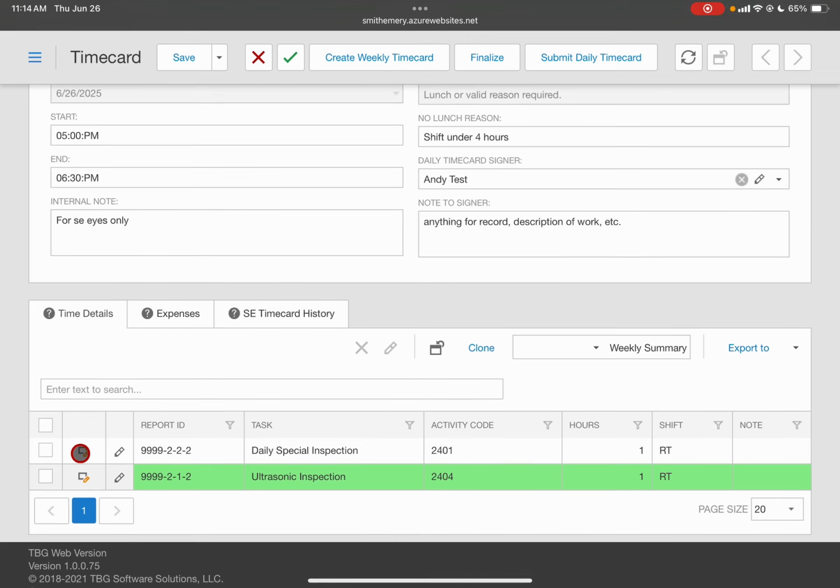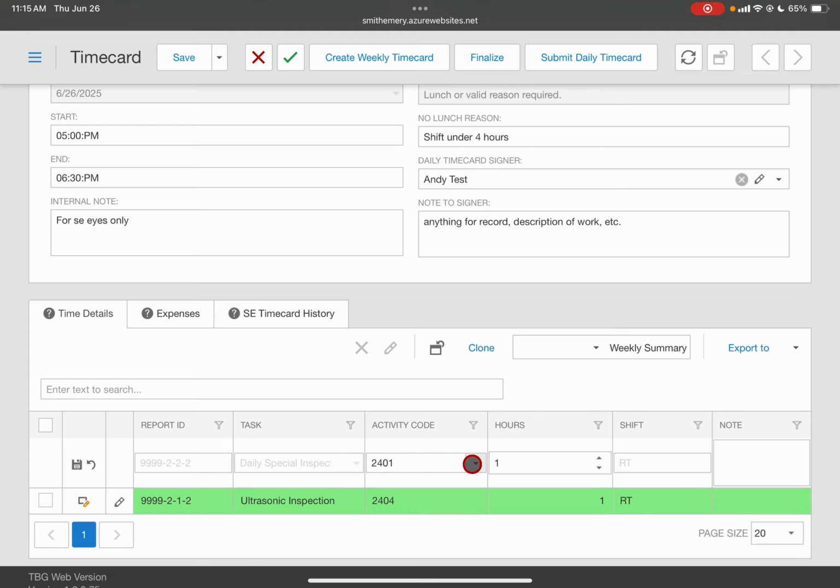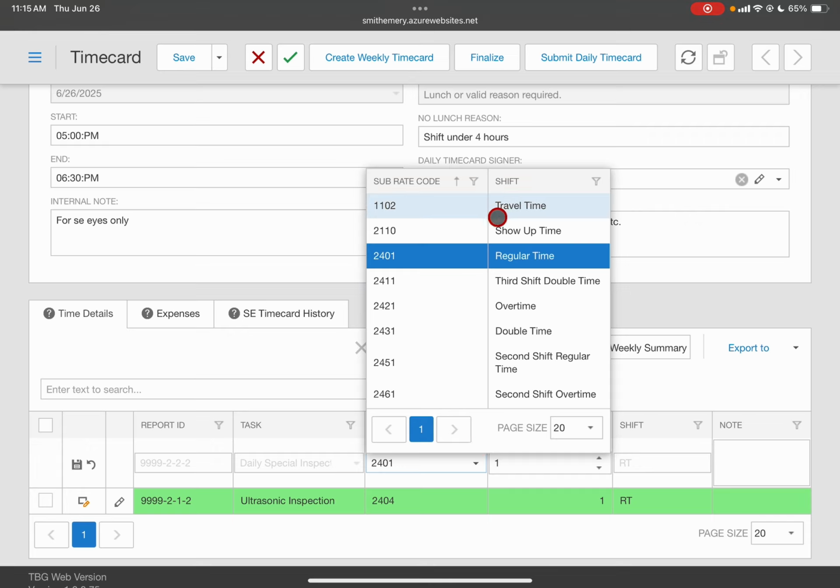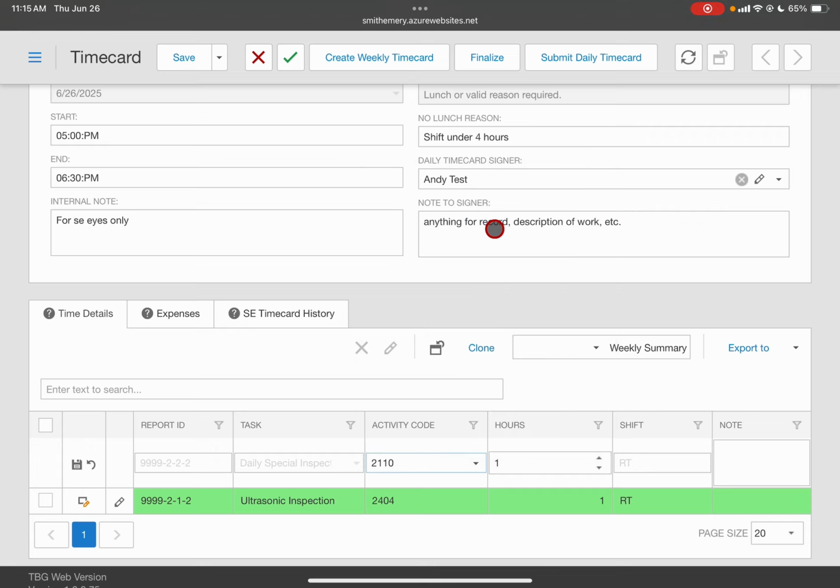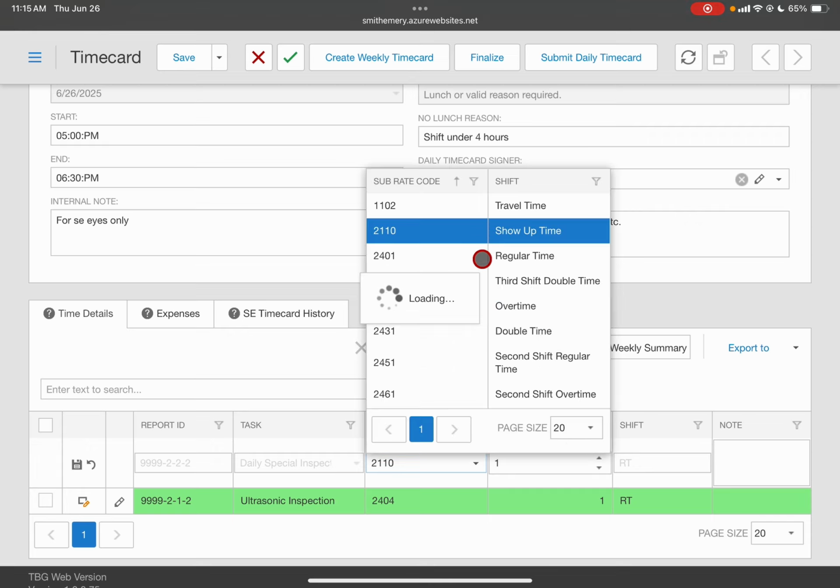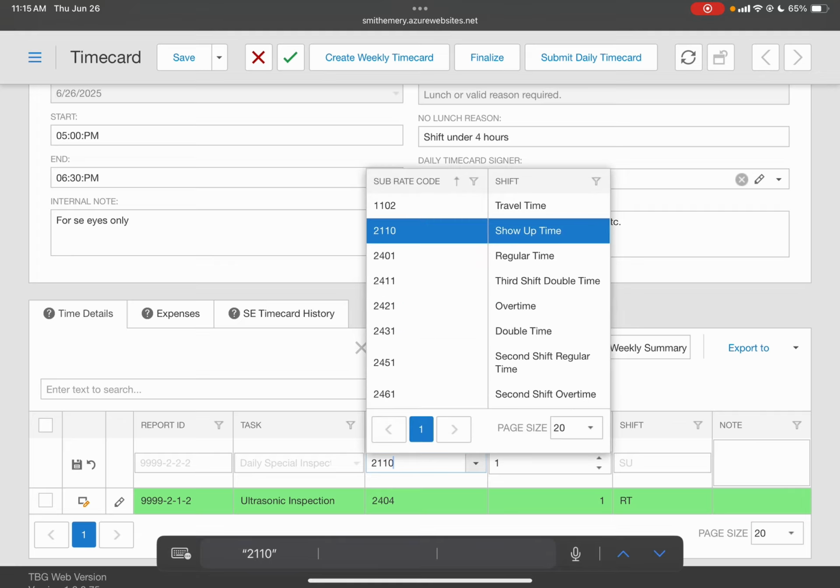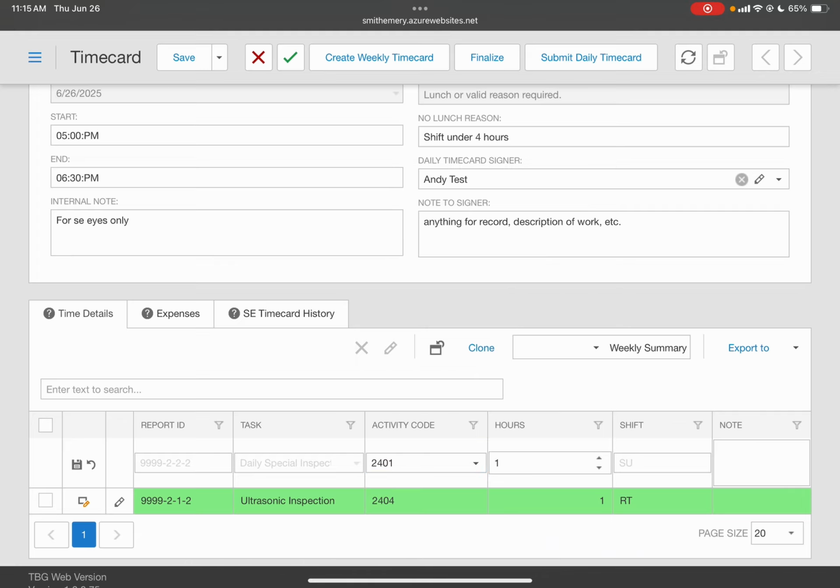So if it's show up time, you would take the line that was added automatically and you'd come to the activity code and you would change it to show up time. Obviously, you wouldn't have two different inspections if it was just show up time. I'm going to change that back to regular time.